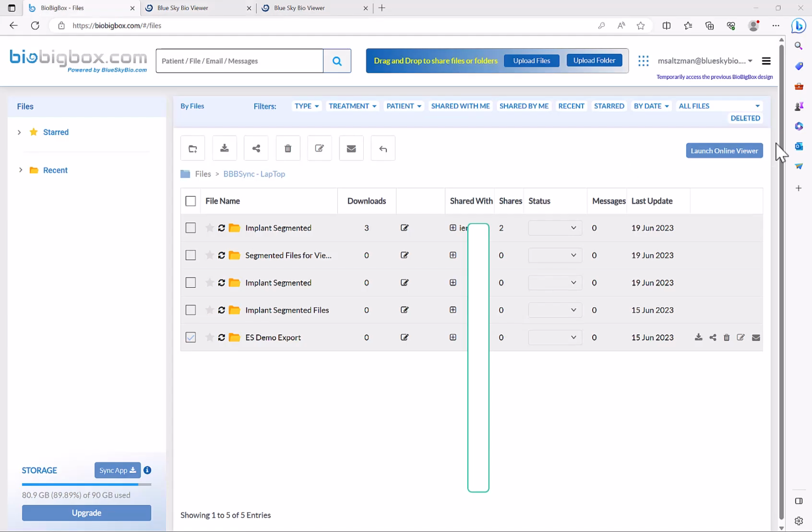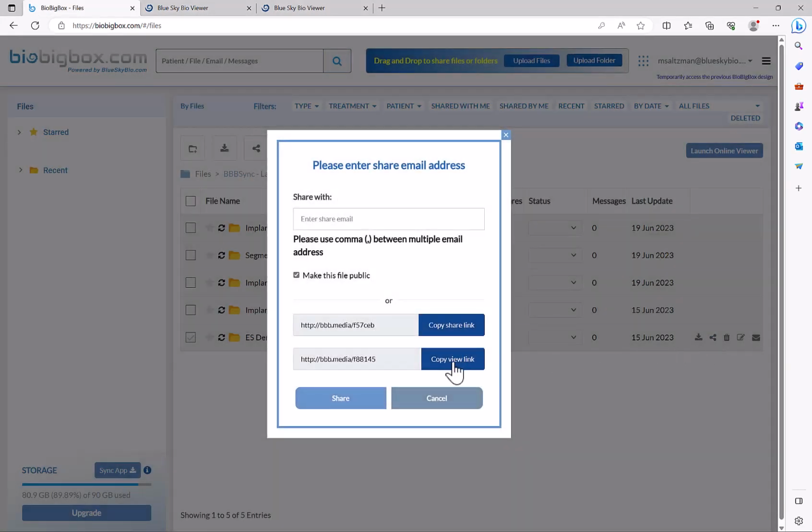So now that we've seen the online viewer, if we go back to our share functionality, it will be clearer to us. And again, we have that copy view link. So if you send this link to somebody, either somebody that you've entered the email address for here, or if you've made the files public and you send the view link to somebody, when they click on the view link, it will open the relevant files in the viewer. So if you're planning aligner cases or a surgical guide case or whatever, and you want to get approval or discuss the case with somebody else, you could share files and/or share the view link.